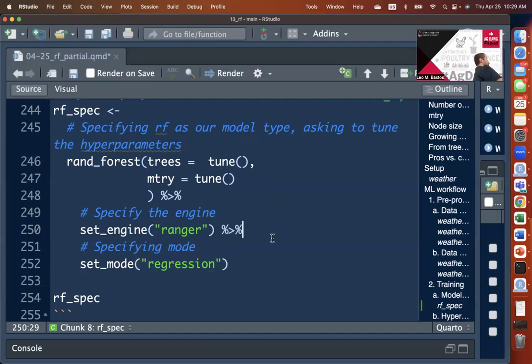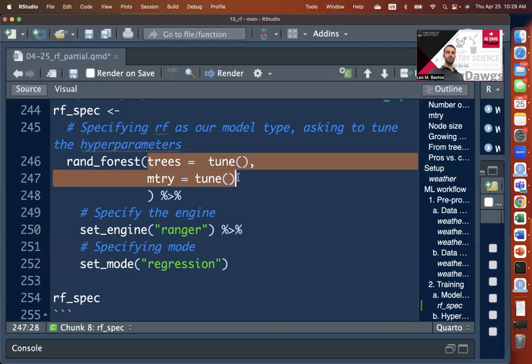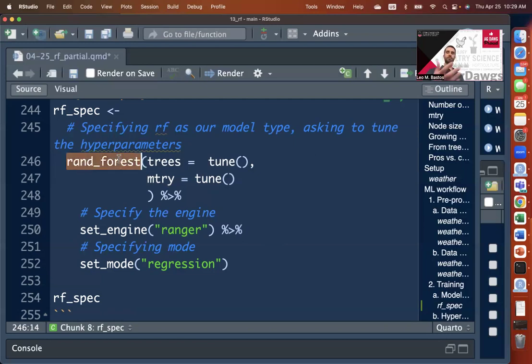One thing for you to remember, when we did elastic net, we fine-tuned two hyperparameters, mixture and penalty. Both of those were specified at this level. So at the level of the model type, which of course it was not random forest, but it was, I think it was like linear_reg for linear regression.